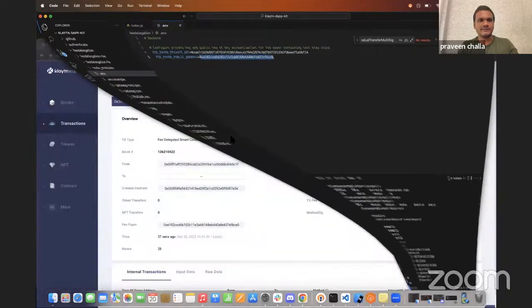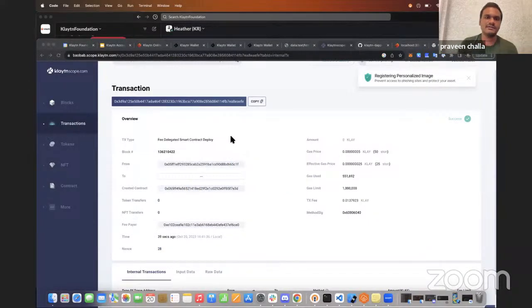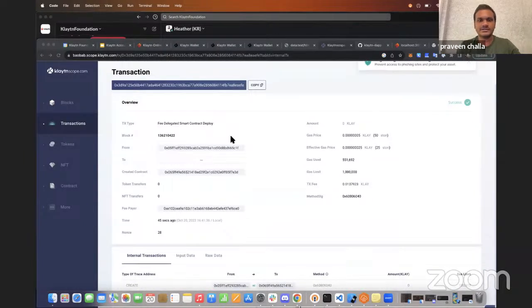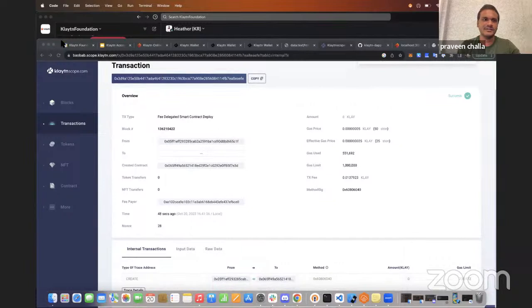So here, as you see, we have segregated the one who is sending the transaction and the fee payer with the help of the transaction types that we have. This is an example of fee delegation, and I would like to also show another example.